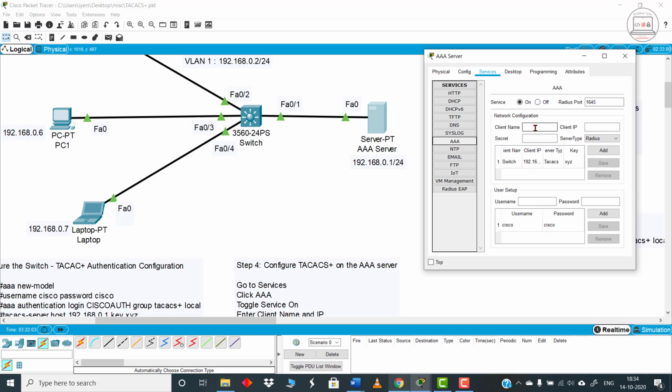Then you have to type in the client name. Client name is nothing but this particular switch over here. The name of the switch is switch itself. Okay, so type in switch and give the IP address. IP address of the switch is 192.168.0.2. And once you do that, you have to select the server type as TACACS. As we are discussing TACACS over here, we have to select TACACS.